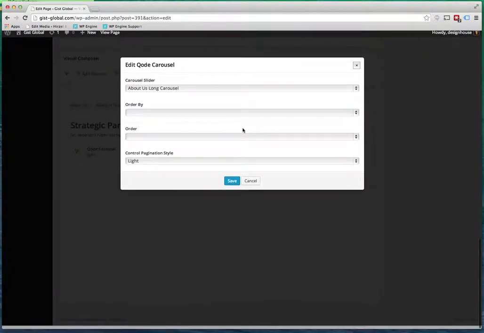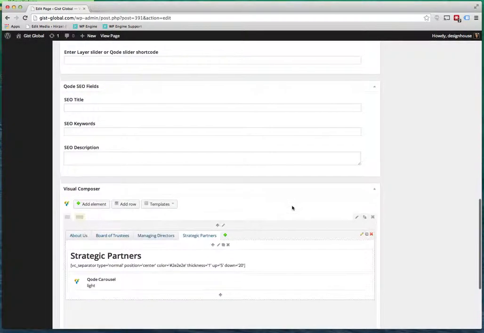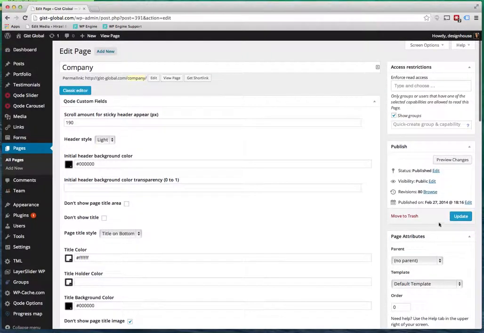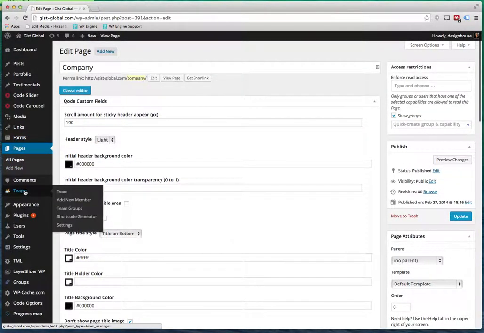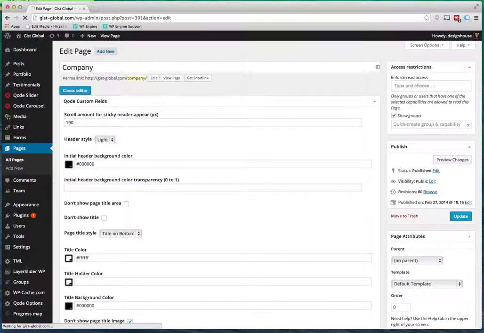If you click on here, it's a carousel. It's called the About Us long carousel. So we'll just get out of here and we'll go over how you can change those things. All right. So if you want to change those things, you have to zoom from another area. So let's go ahead to the team area. Just leave this page.